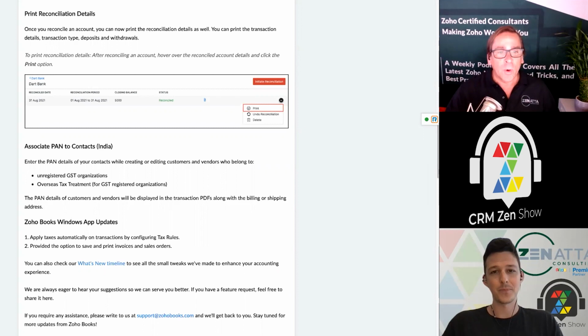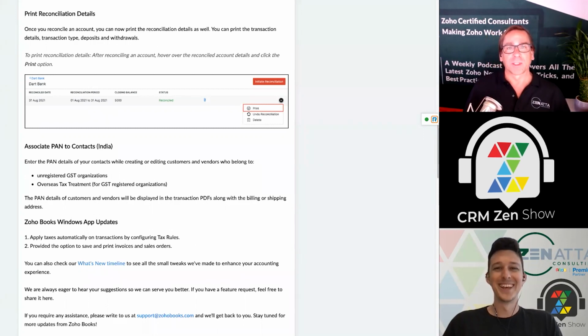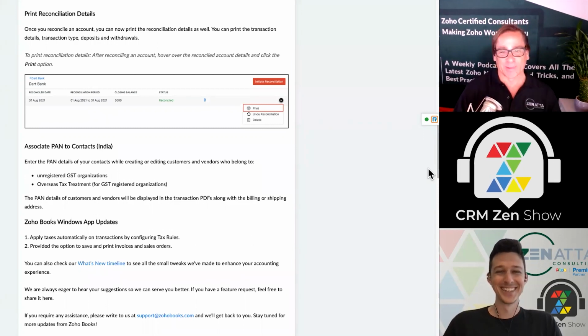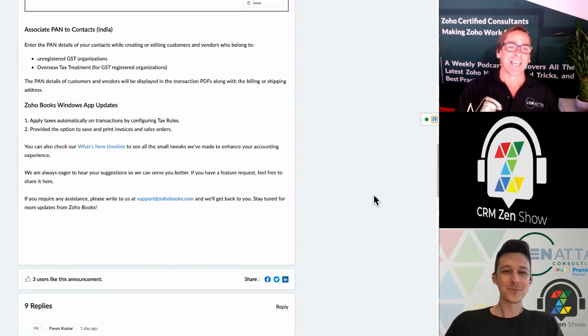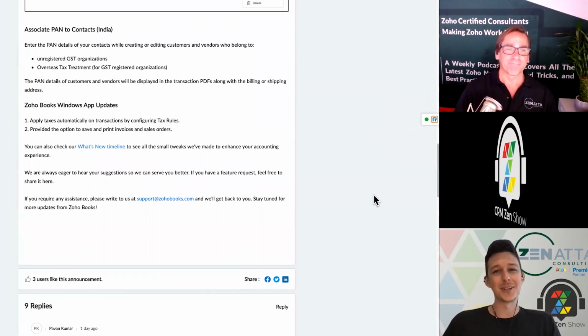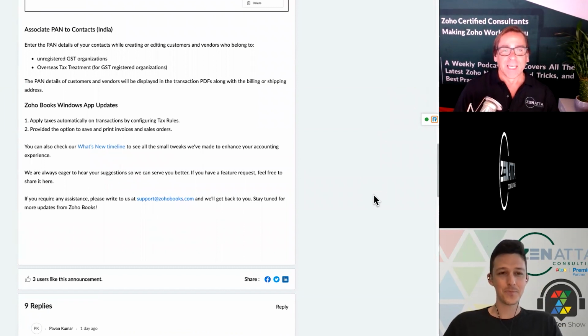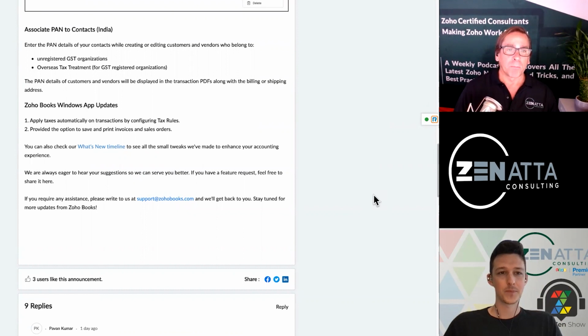Well, then you had your own way to print it. Just copy and paste it into Excel. Yeah, when in doubt, give that a try, because if a table is formatted properly on the page, it should go in no problem. And for our India listeners, you can now associate PAN to contacts.